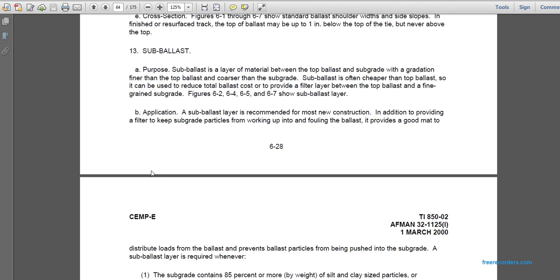13. Subballast. Subballast is a layer of material between the top ballast and the subgrade, with a gradation finer than the top ballast and coarser than the subgrade. The subballast is often cheaper than the top ballast, so in some cases you reduce the top ballast cost by providing a filter between the top ballast and the fine-grained subgrade. Figures 6.1, 6.2, 6.4, and 6.5 show the subballast layer.